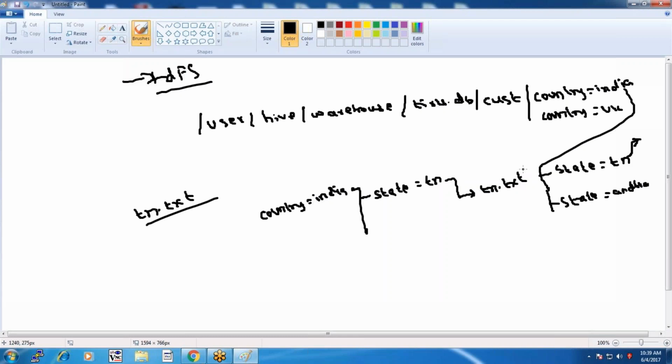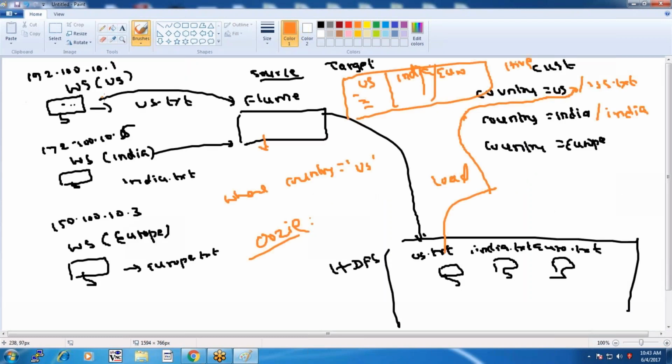I will let you know with an example so you will have a clear understanding. If you have any doubt, please let me know. Here is an example of how to do partitioning.